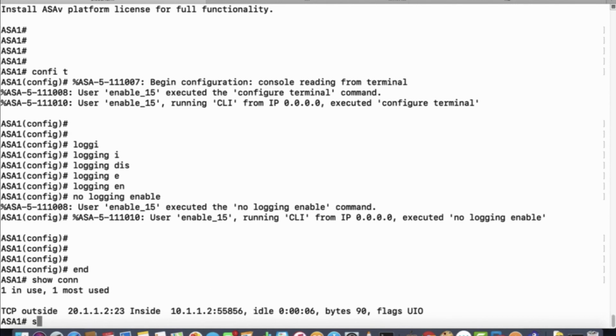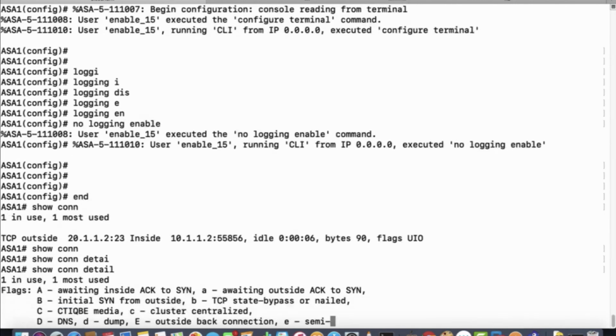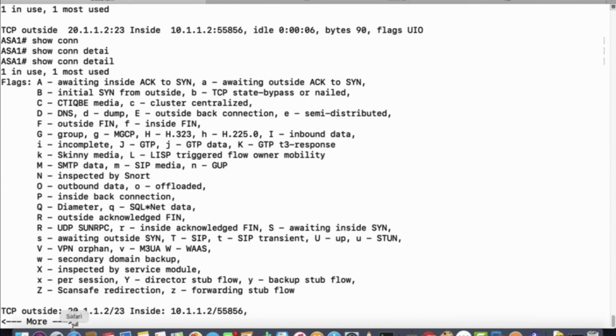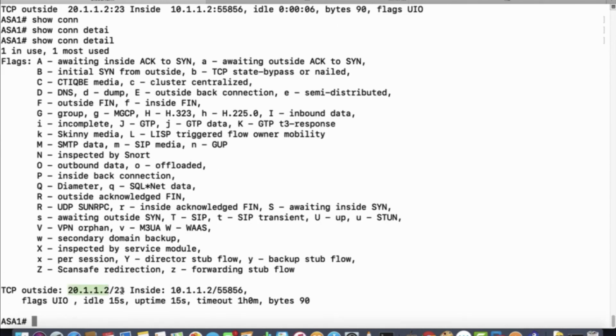See, you can do show con detail. It is saying TCP connection to outside port number 23. Don't think it's a mask. It's TCP port 23, which is reserved for Telnet, from inside. Inside is a random source TCP port. Flag UIO means it is up, from inside to outside.